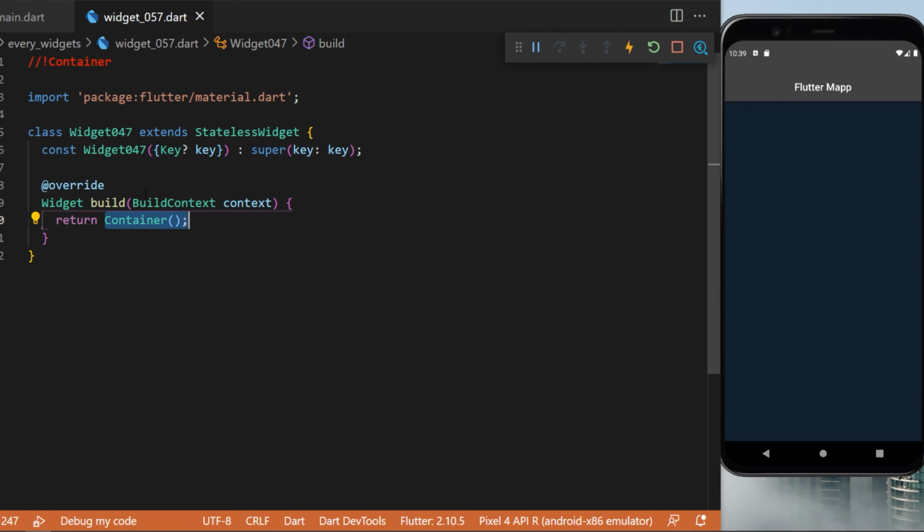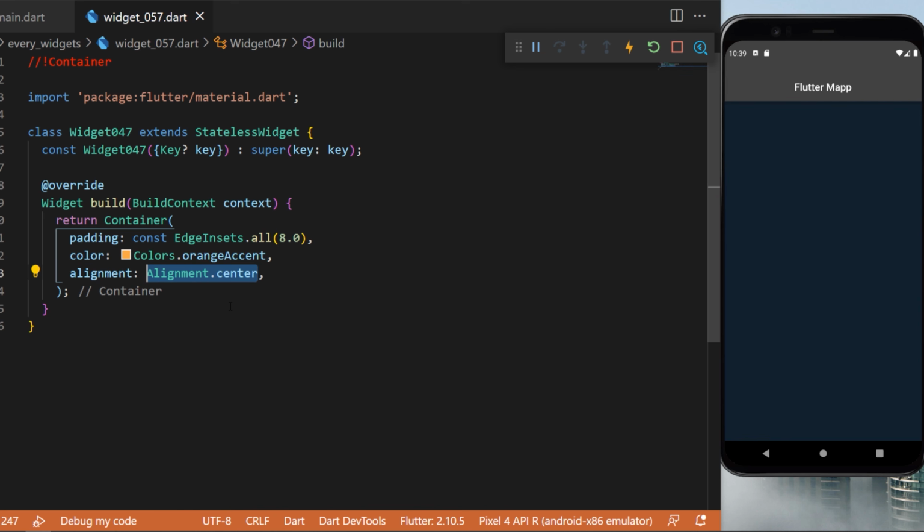The container widget. This one is very common, but I will show you things that you don't know about the container. So you can see that we have the padding, the color, and the alignment. These are all the things that we already know. We also know that we can add a child. In this example, it will be a text widget.